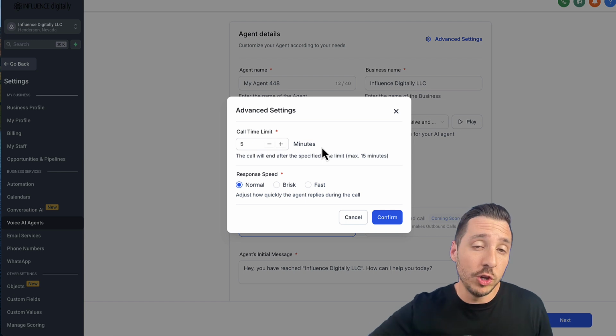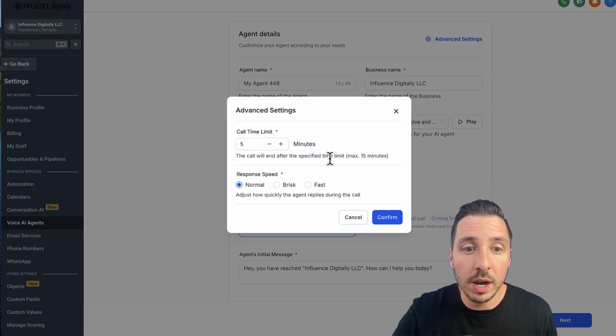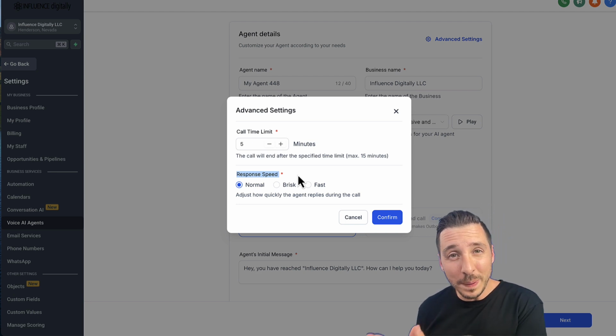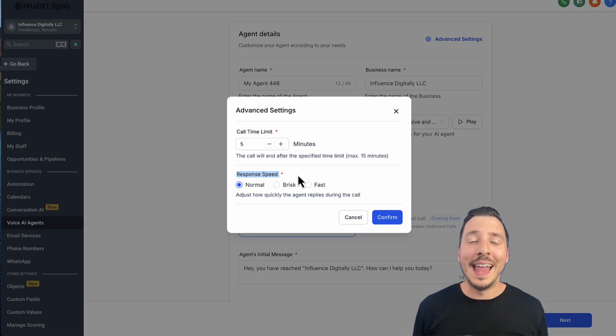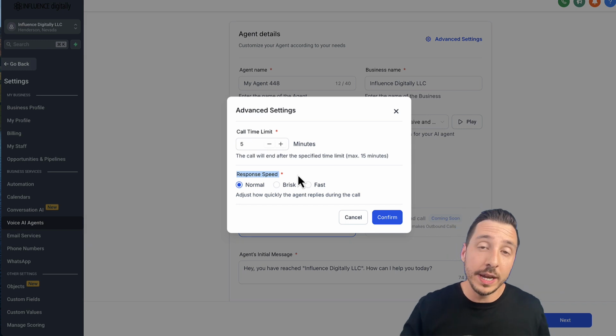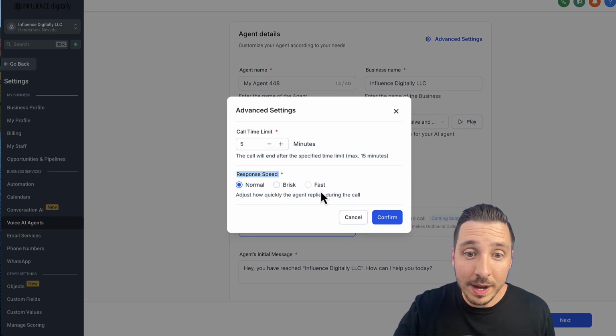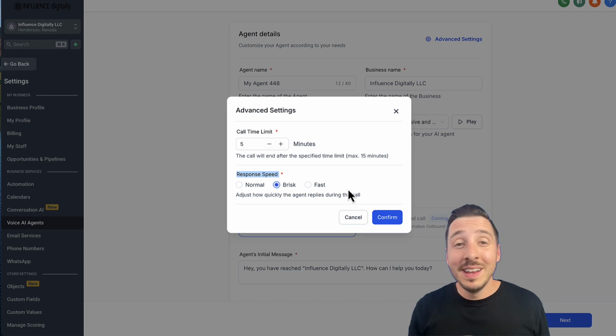And at the $497, you could even mark it up to really as much as you want. Now, this response speed is very important. Part of the reason why people do not like speaking to AI is because of that lag time between when you spoke and when it thinks and gets back to you. So I recommend setting this either to fast or brisk. I think brisk is good. I just would not keep it at normal.